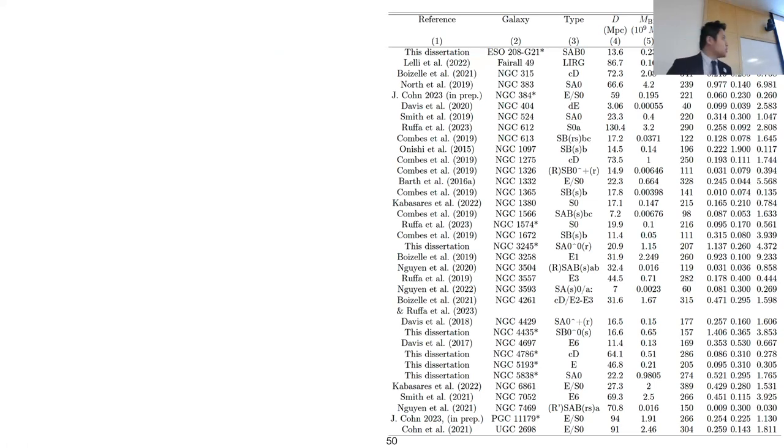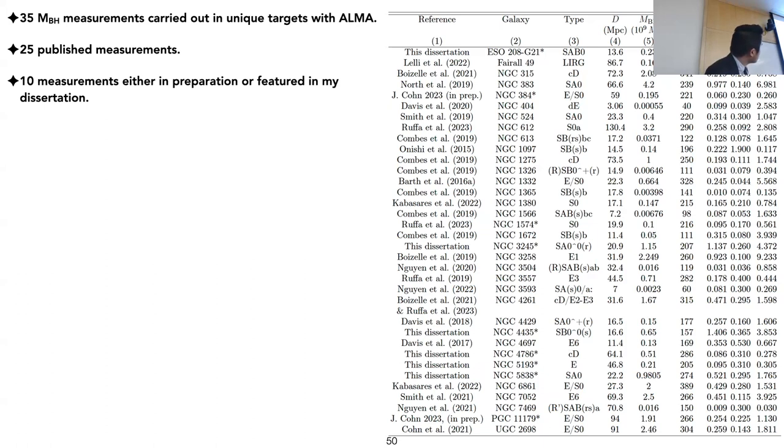Now on that, interestingly, ALMA is now 10 years old. It's been in operation since 2013. And what I thought would be cool is to compile all the past black hole mass measurements with ALMA, dating all the way back to, I believe, the 2015 one here. So we have 8 years' worth of black hole mass measurements. There are 35 carried out in unique targets with ALMA. 25 of them are published results. 10 of those are either in preparation or featured in my dissertation.